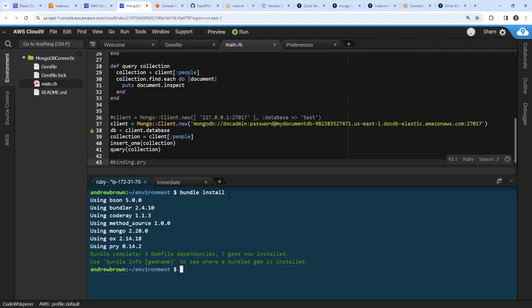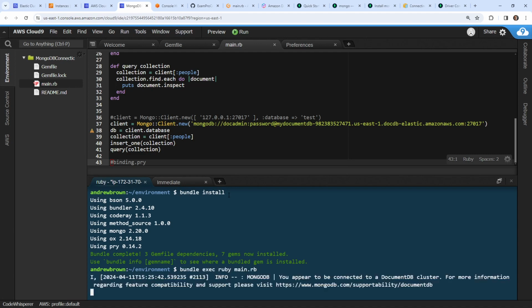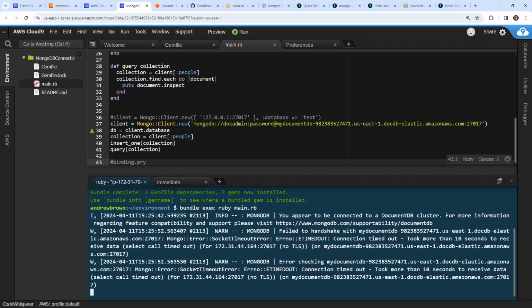We'll do a bundle install first. And then I want to do a bundle exec ruby main. And it appears to be hanging because again, it should establish a connection extremely quickly. So not exactly sure why we're having an issue here. Yeah, we still have a timeout. All right, let me figure this out.